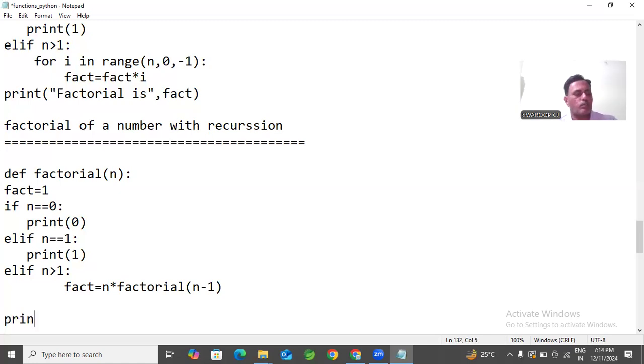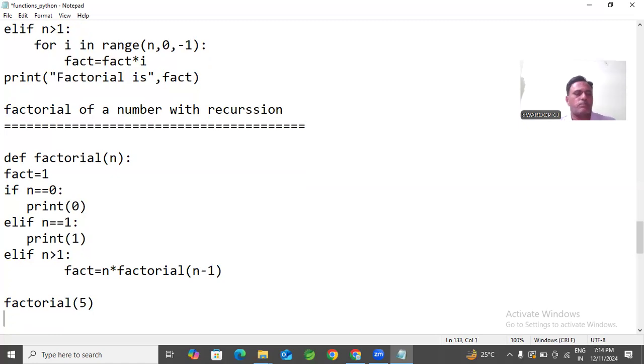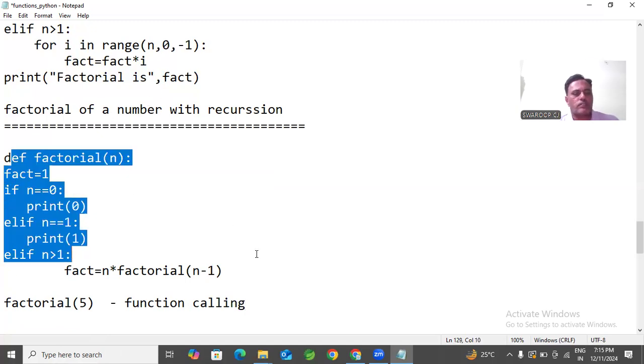Now I'm asking to use the function. I will say factorial of 4 or 5. Simple. That's close. So this is called function calling. This is a concept of writing a function with the concept of recursion.